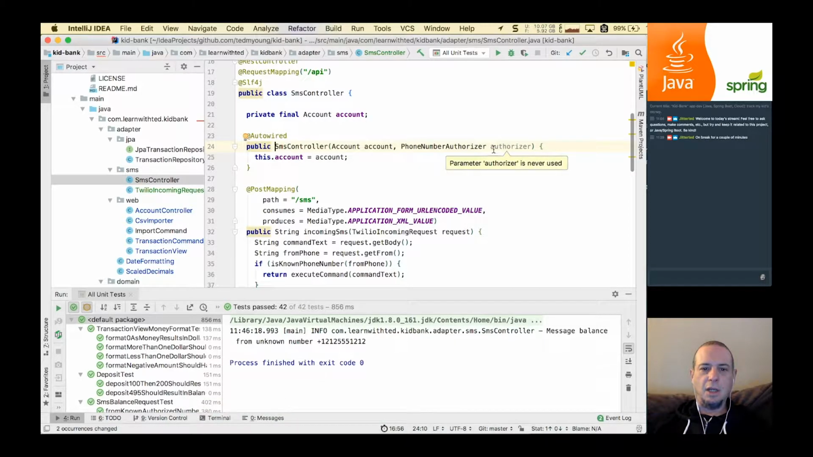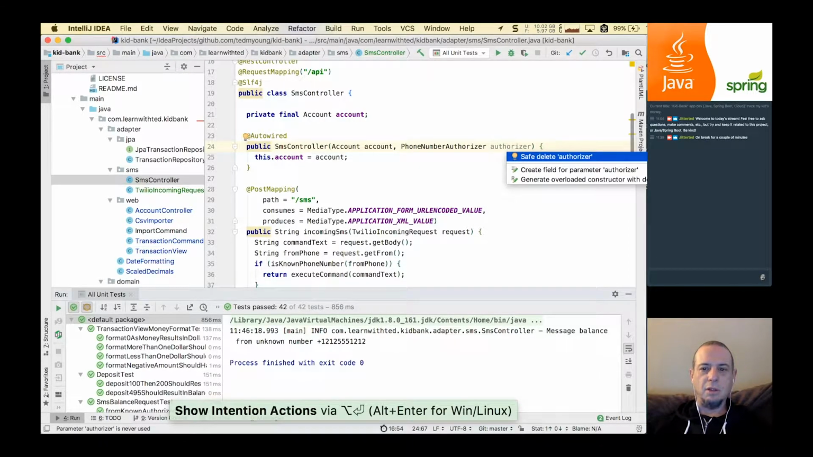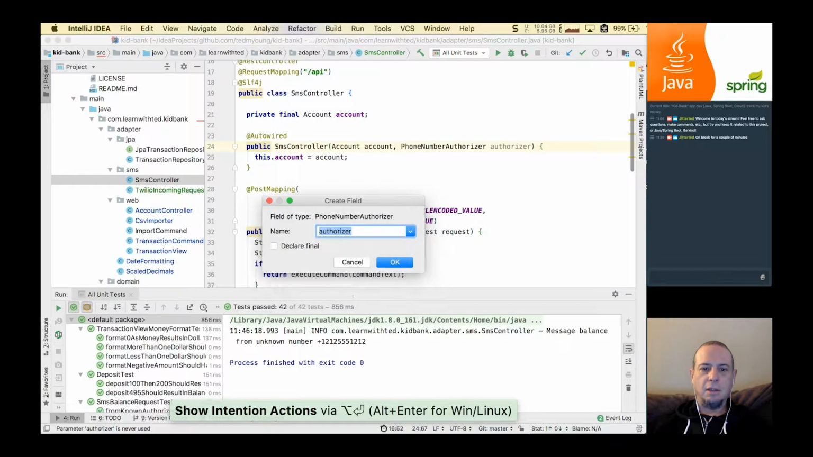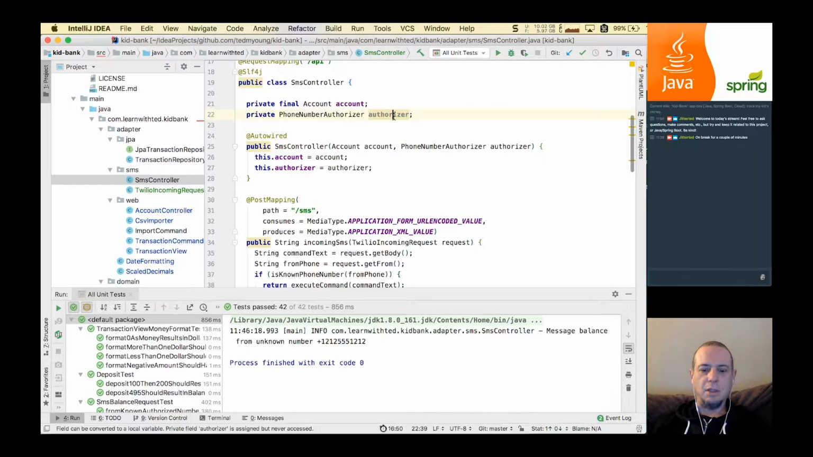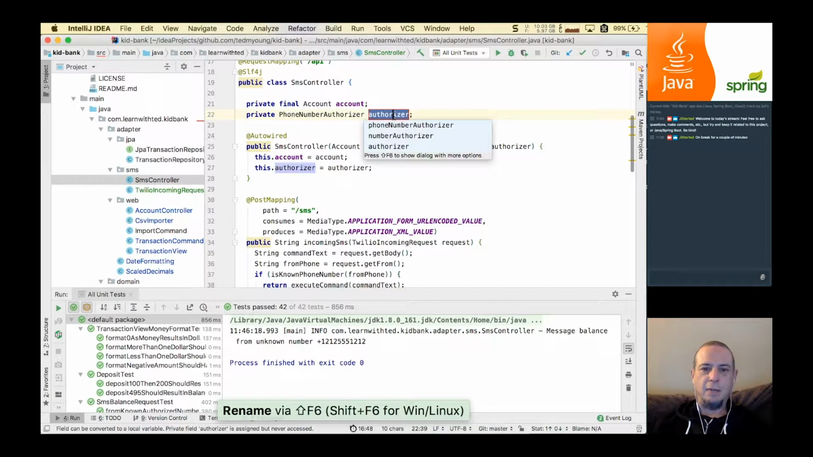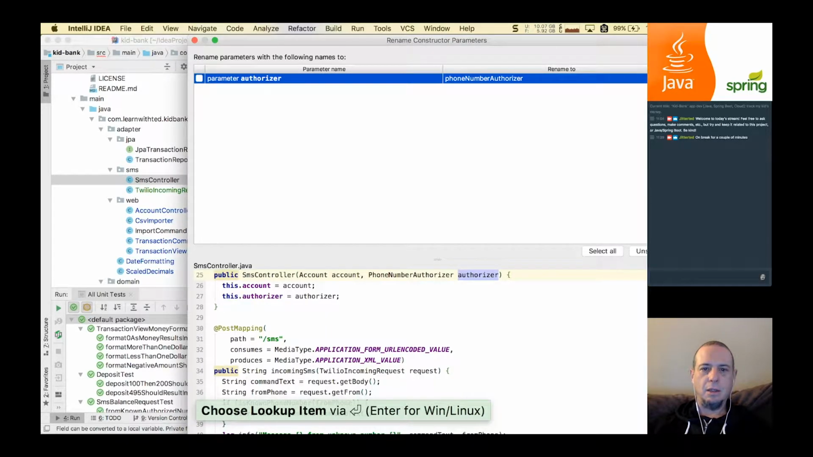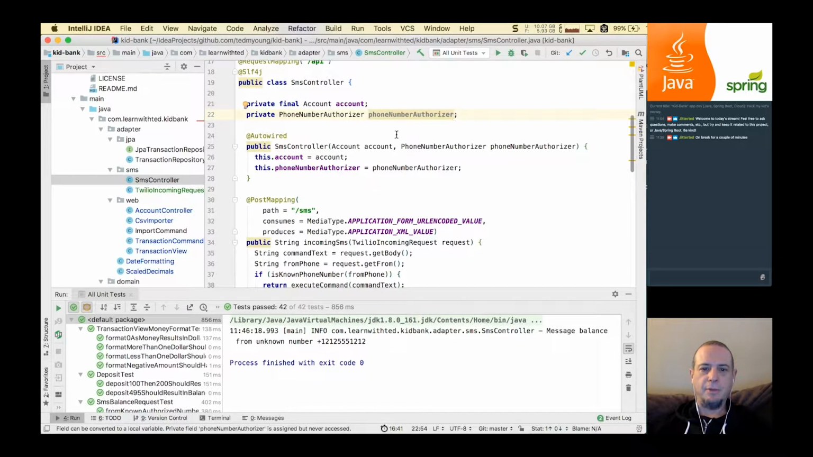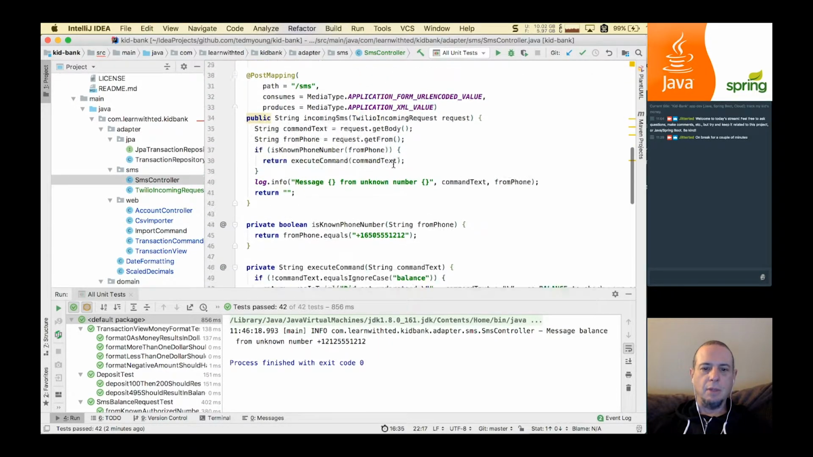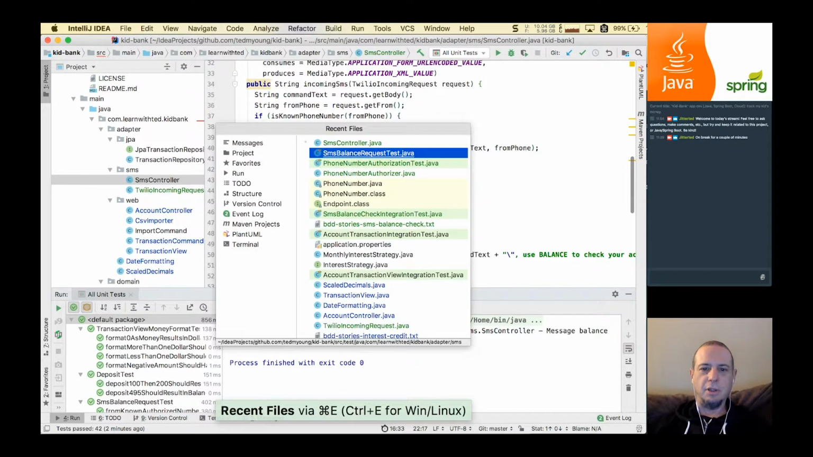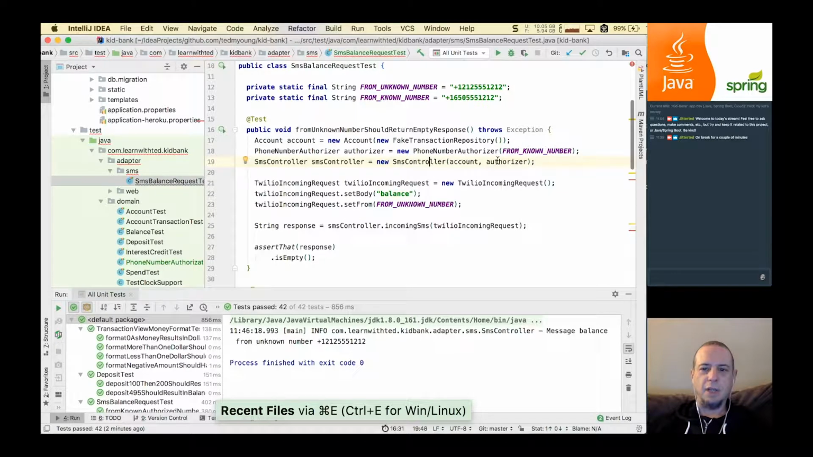This is not yet used, so we should make sure to do that. Actually, I'd like a better name for that. Okay. Yes, let's also refactor the name of the parameter. Cool. Okay. And we can make this final. And we'll see, we'll hook this up to the controller in a second.